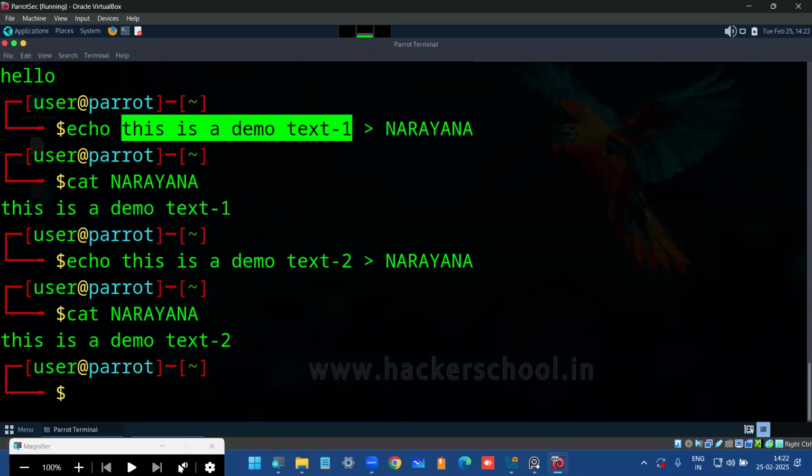What exactly is happening here is that when you use the greater than operator, it saves the output of the content to your file, but the previously stored content, whatever you have there, gets overwritten. Got it? But if you don't want that to happen, that is also possible, when you don't want the information to be overwritten.